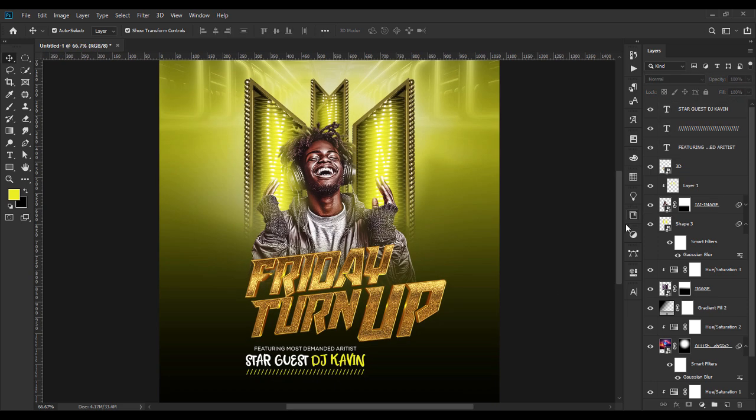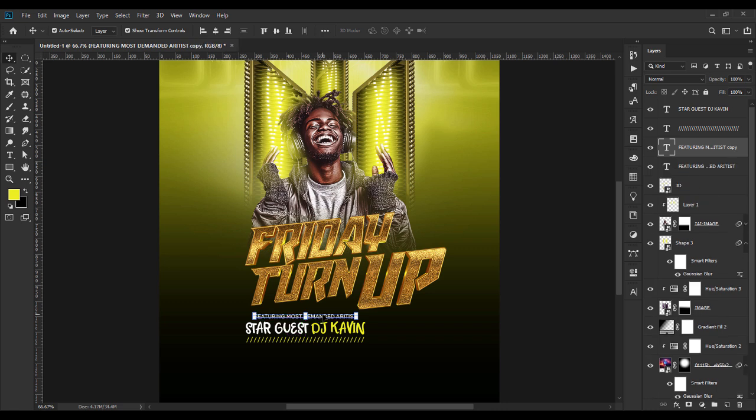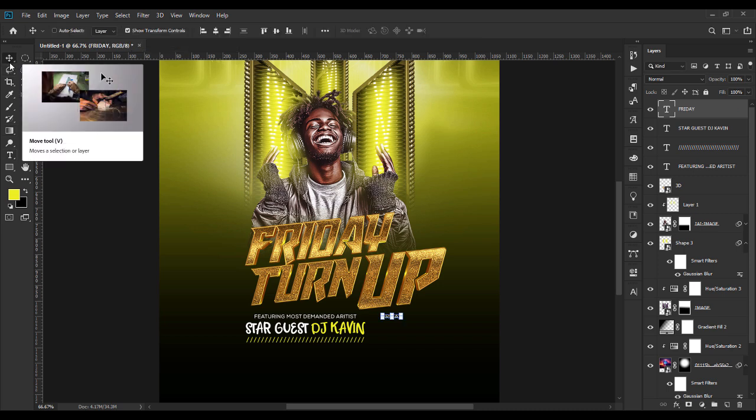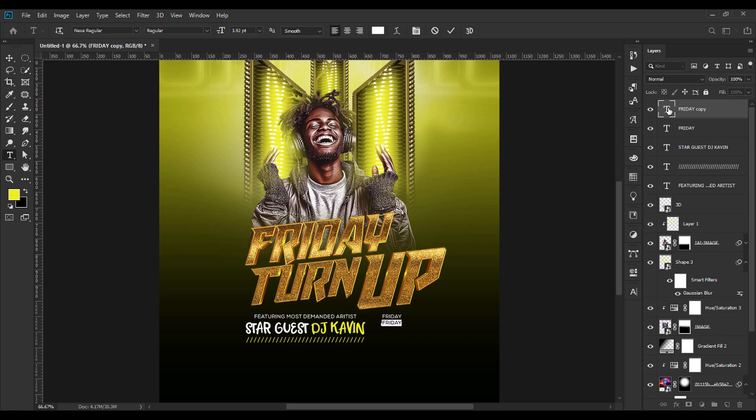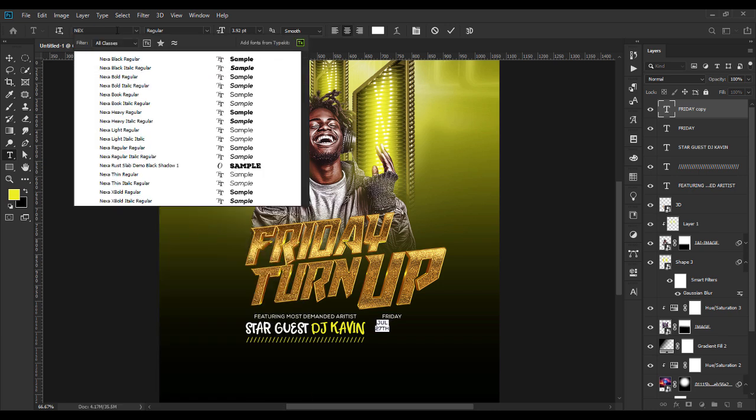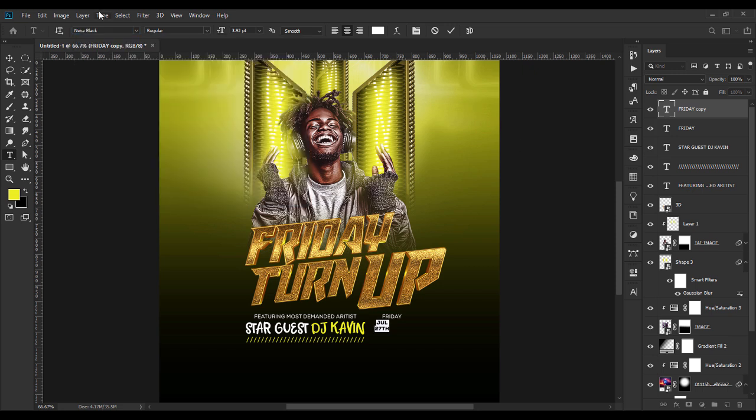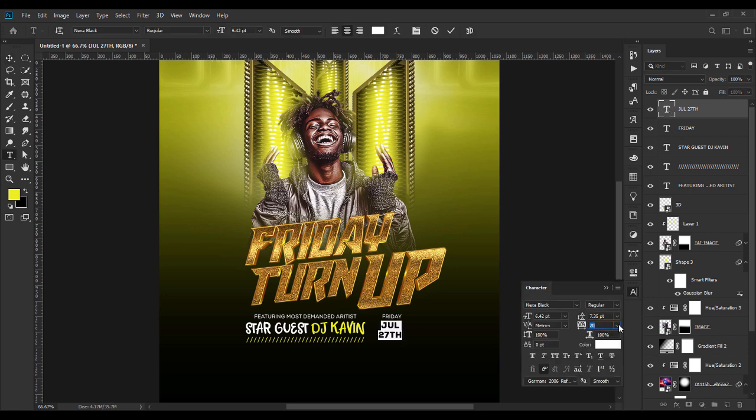Let's add time to this. Ctrl J. Make sure they are in the same alignment. Very, very important. Then Friday. Again, Ctrl J. Friday, July 27th. These are just fictional designs. I'm going to use Nexa Black for this, make it bold, and increase the size. Make sure they're in the same alignment. Then I reduce the tracking, then I reduce the leading also.